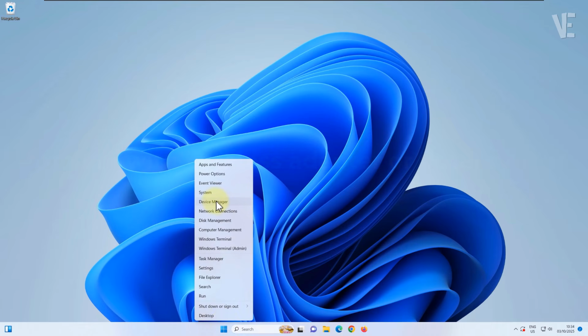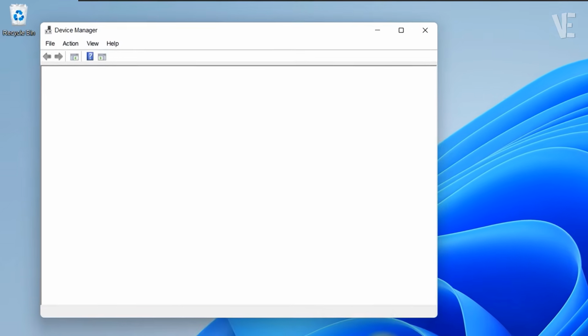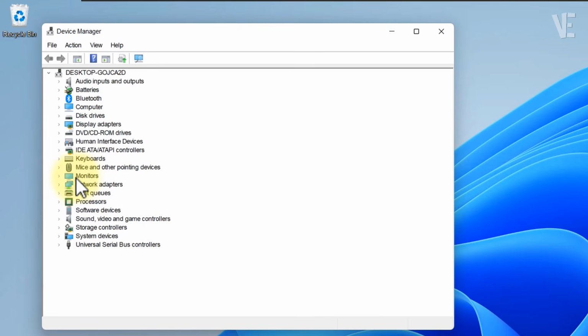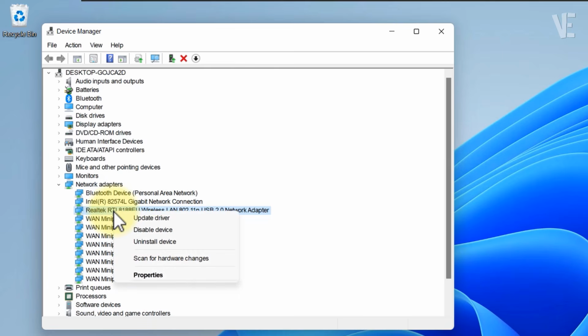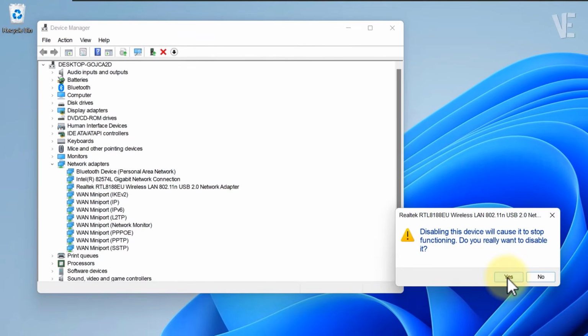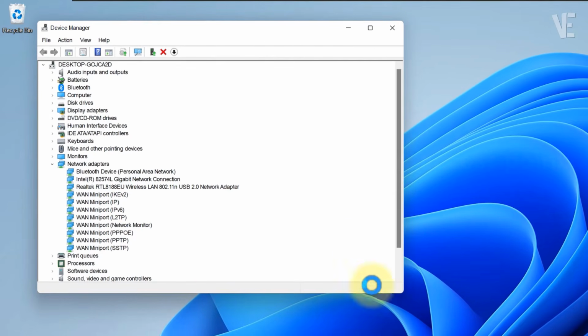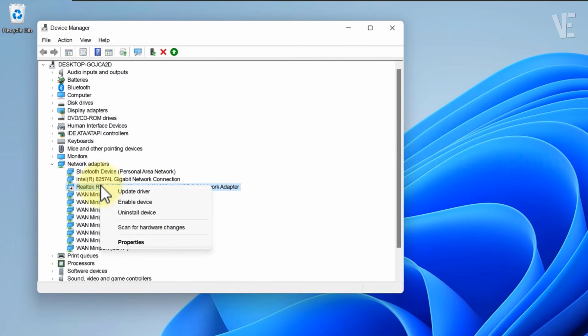Right-click on the Windows icon and select Device Manager. Then expand Network Adapters, find your Wi-Fi adapter, it usually has wireless or Wi-Fi in the name, and right-click it. Choose Disable Device to turn off your Wi-Fi. Then right-click it again and select Enable Device to turn it back on.